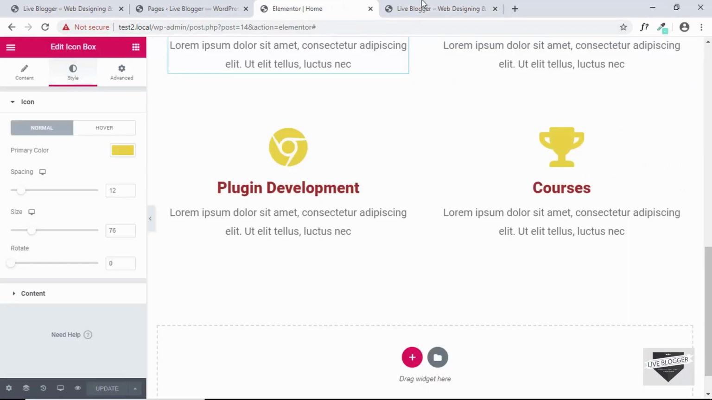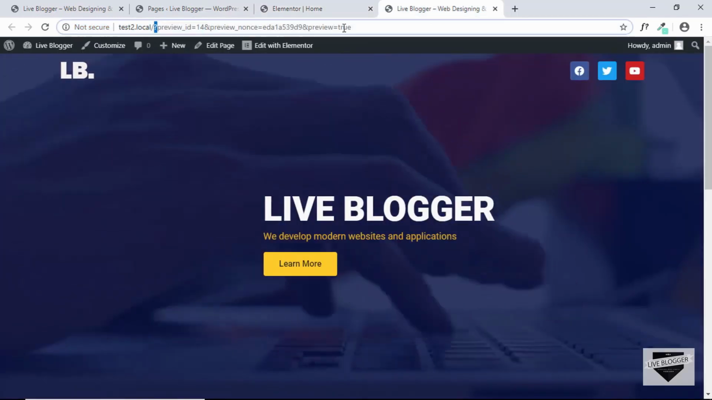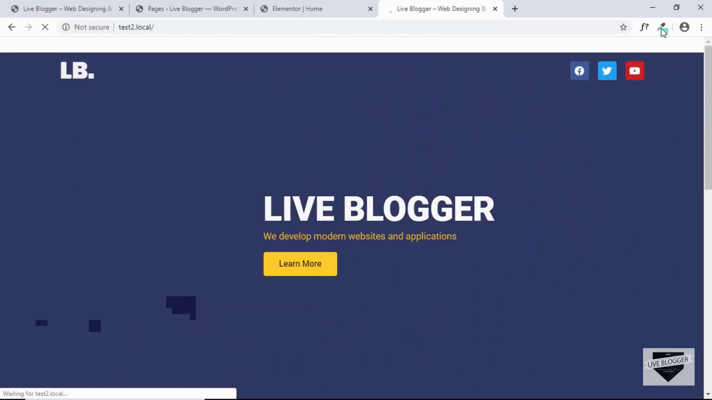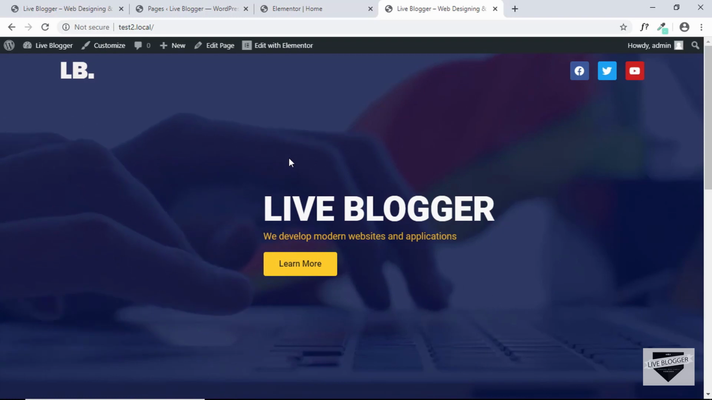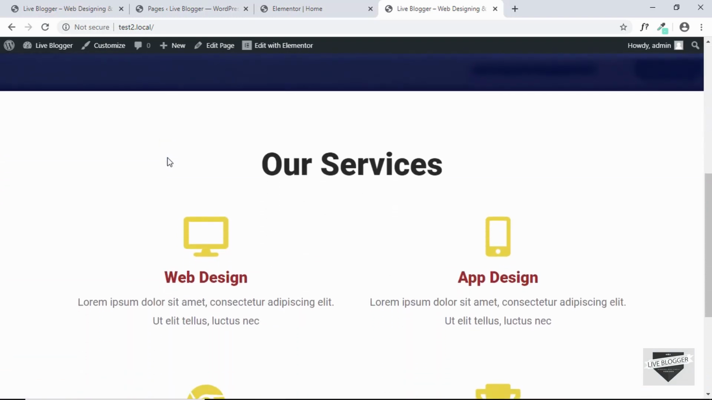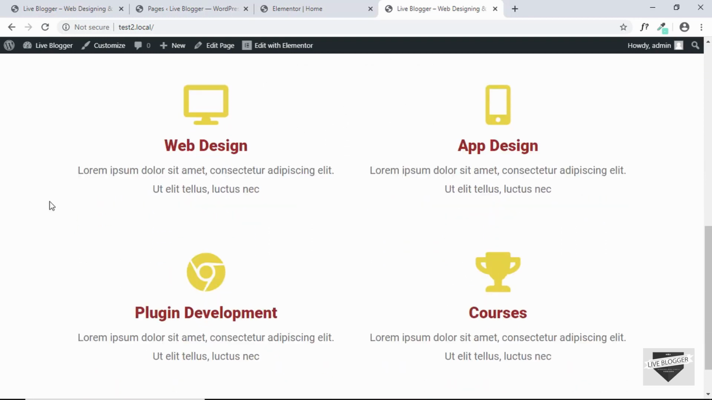Now let's go to our website, and when we scroll down we have our services section over here, and we also have the animations and all set up correctly.